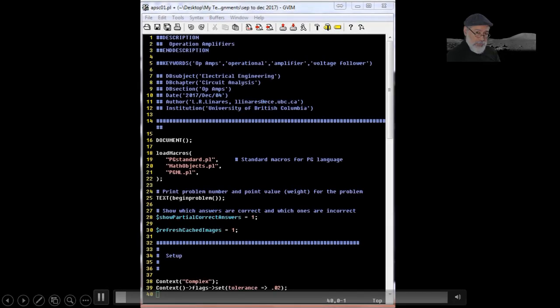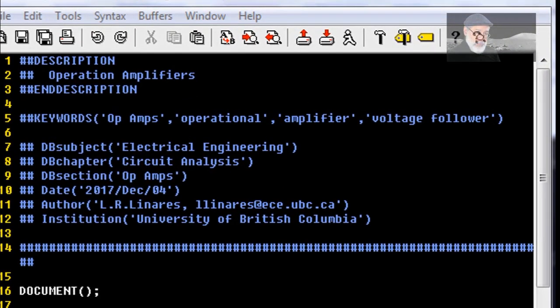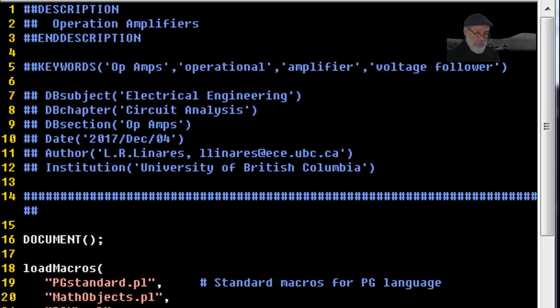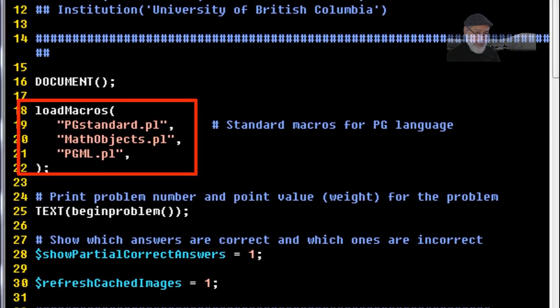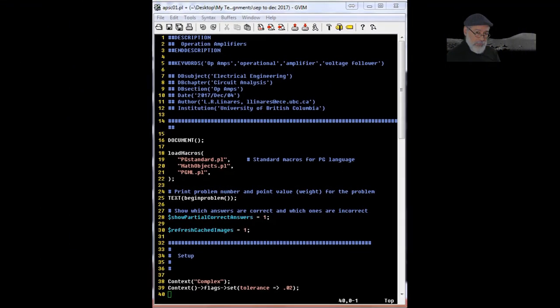That is the actual file within my text editor. At the very top, we see the header. In the header, you see a lot of items that you may or may not want to include, including keywords for search if you ever release your question into the world of WeBWorK. Those are the predefined macros. I won't touch that. So the header and the macros I leave as they are.